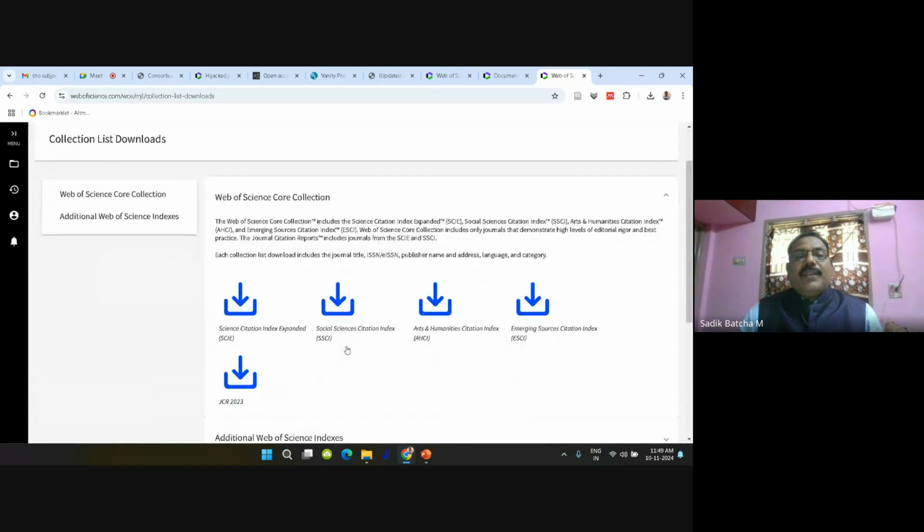And you can find that all the indexes are shown here: Science Citation Index, Social Science Citation Index, Arts and Humanities Citation Index, Emerging Sources Citation Index, and the full JCR 2023 is also available here. If you click, it will download in Excel format. Are you able to understand?